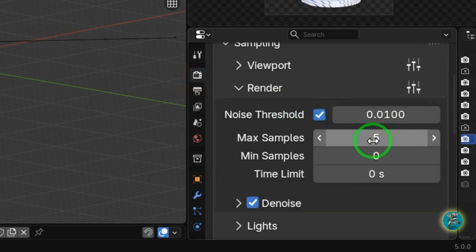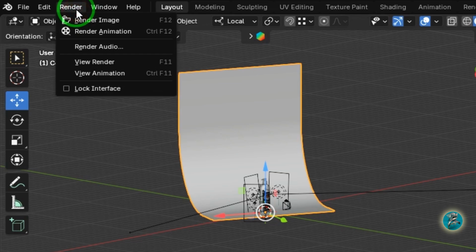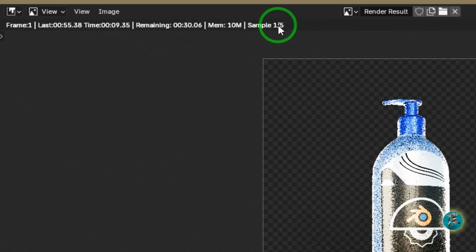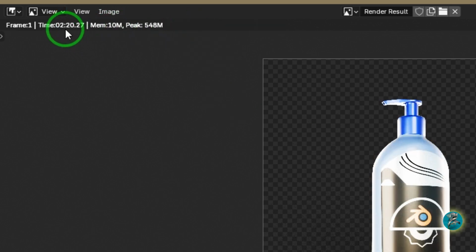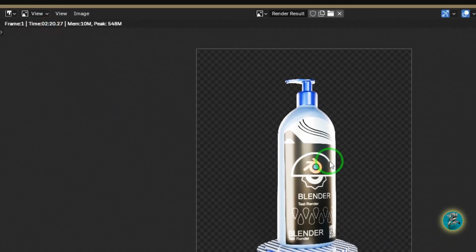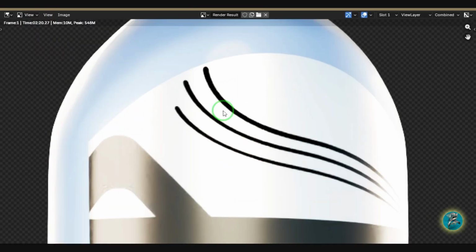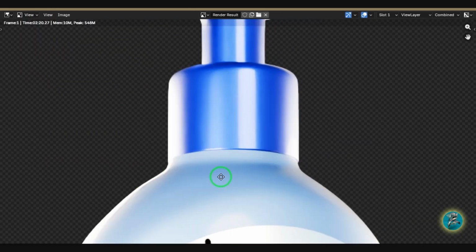After applying these small optimizations, we render again and check the result. As you can see, the render time drops from about 3.5 hours to just 2 minutes and 20 seconds. This is our final result. Now we can take the image into Photoshop and achieve the desired look using post-processing.